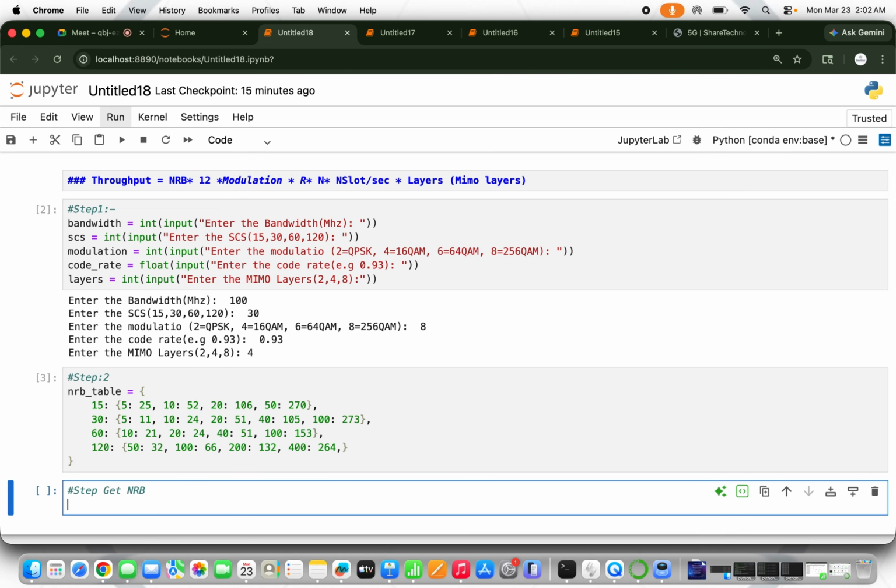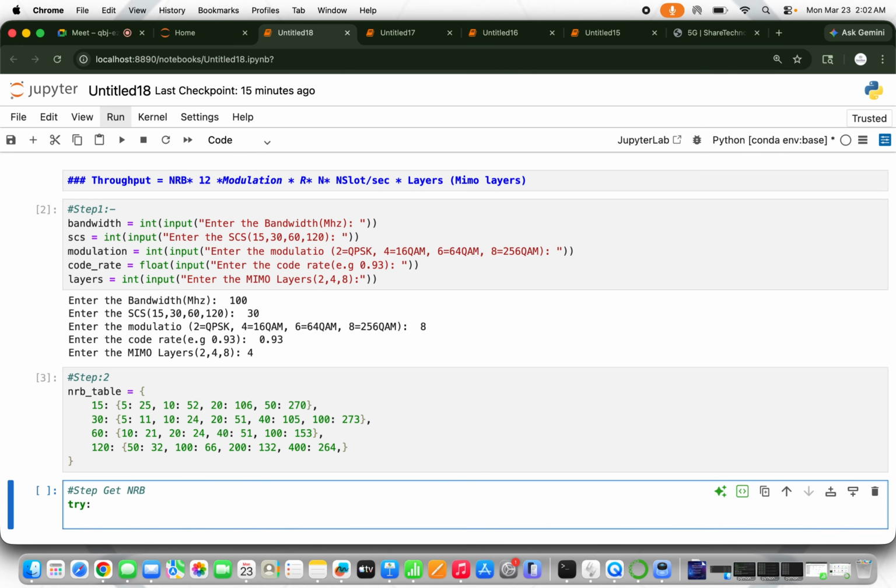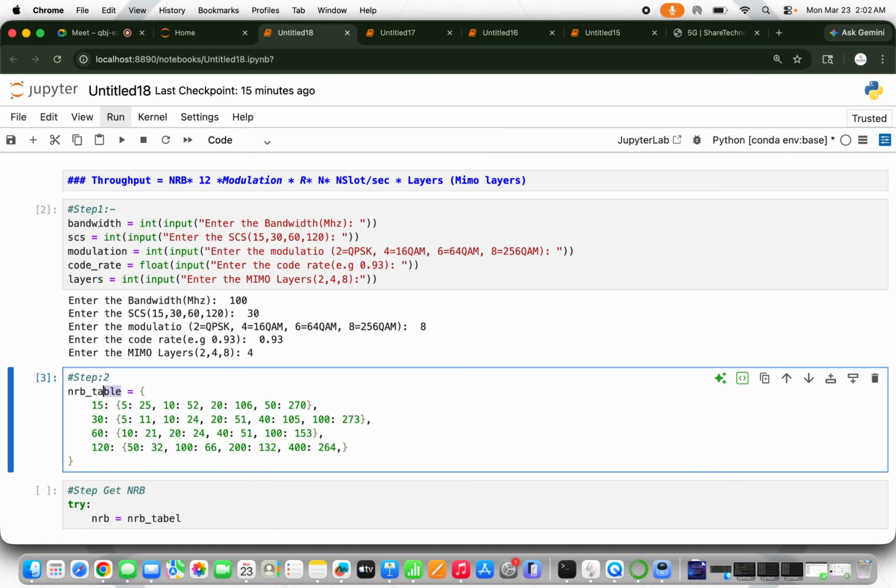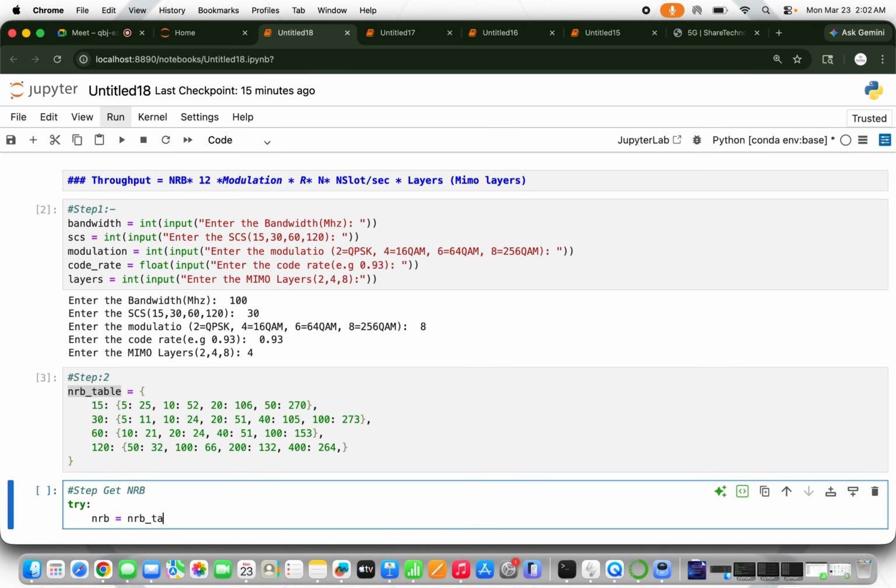Now I'll use one function, one augmentation. It is like: try to get an NRB value. Okay, from where? From the NRB table that we have created here.